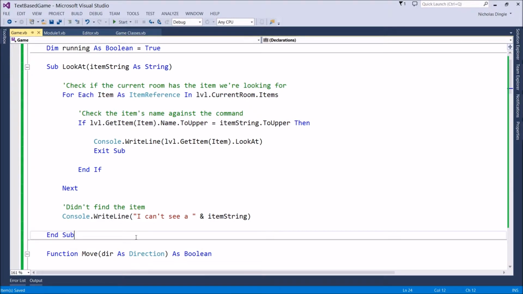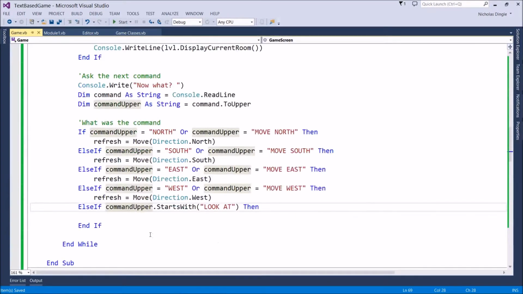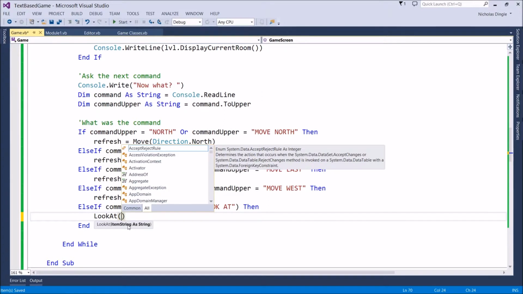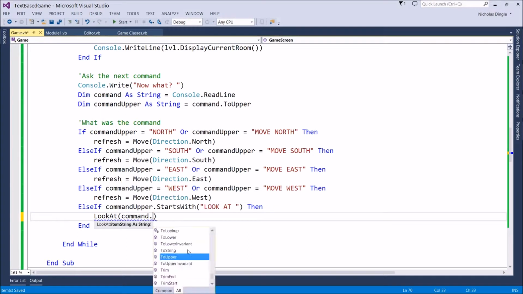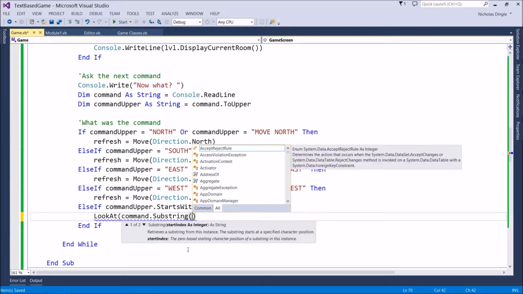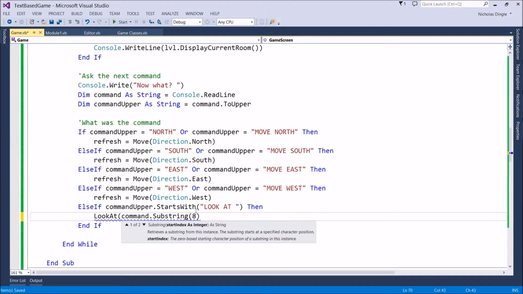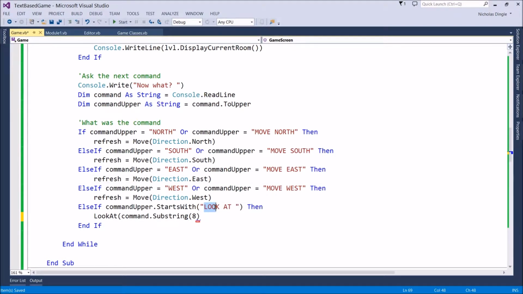I need to go back down to game screen with you, and we need to put in a little bit of code just here, which is look at, which is a sub, and the item string. So here is the tricky part. We only want anything that precedes look at. Okay? So what we're going to do, I should put a space here as well. We're expecting a space. We are going to put the original command variable, substring, and we only want from the 8th character. What I mean by that is because we've got 1, 2, 3, 4, 5, 6, 7, 8. We want to start just there. Alright. Anything after that is going to hopefully be the item's name.